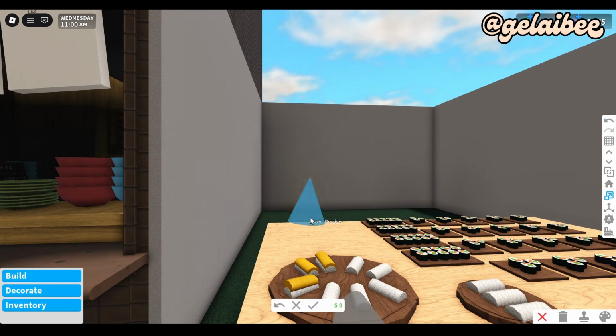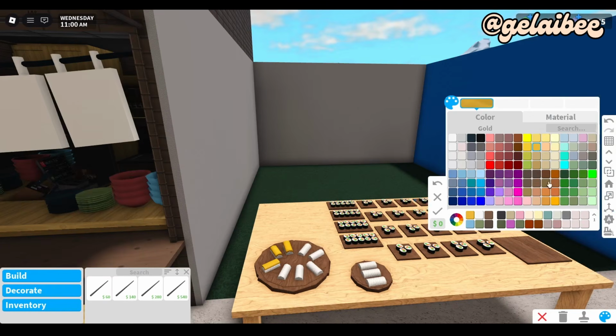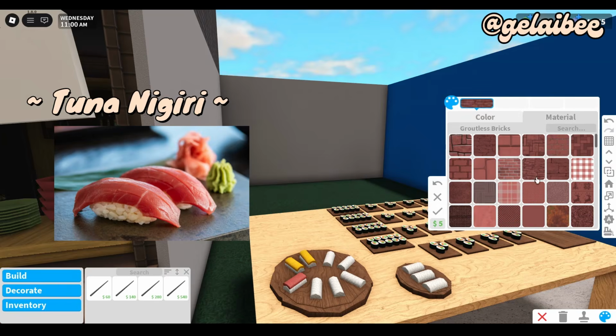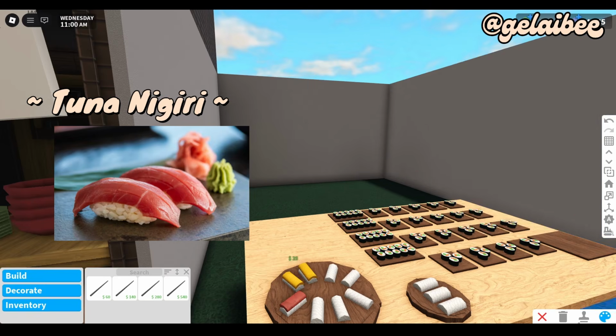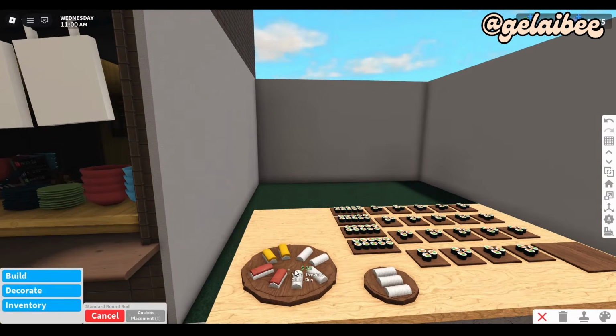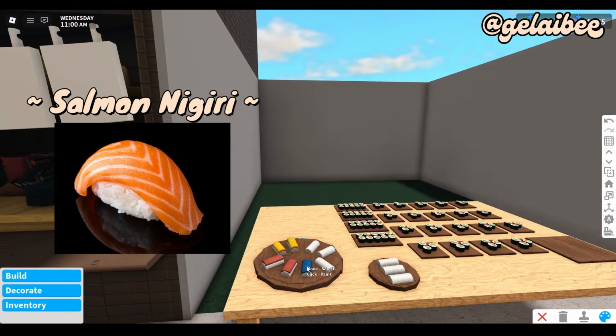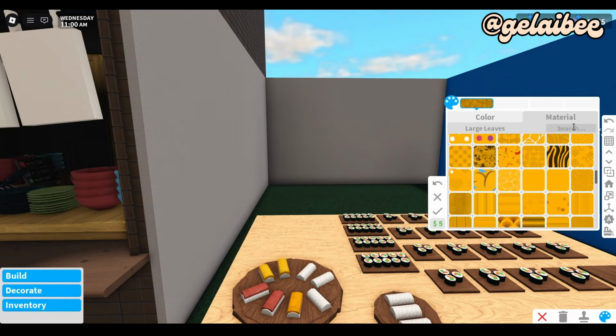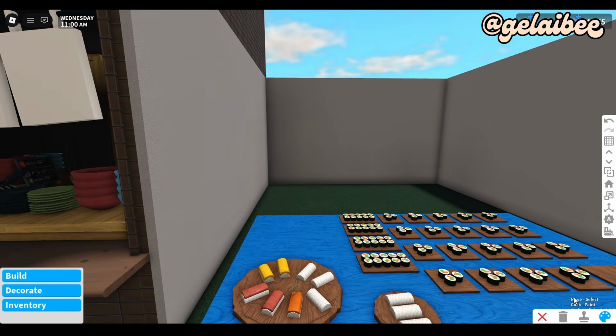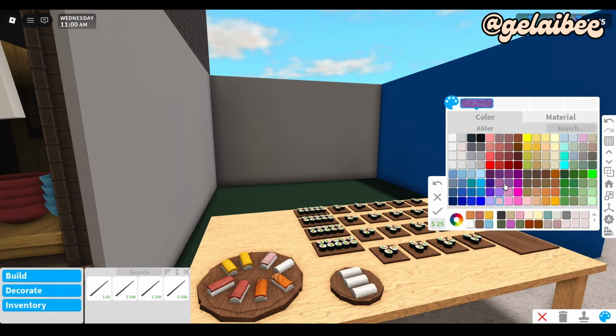I'm going to copy the tamago topping to the other sushi rice as well and just recolor and change the texture. So this second sushi I made is a tuna nigiri. For the third sushi, we are making the salmon nigiri. So I colored this orange. I love how by adding textures, it changes how the toppings look.